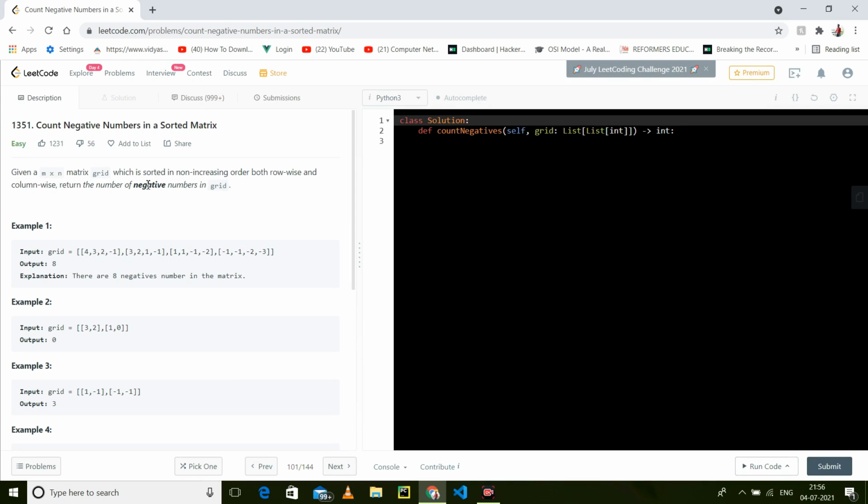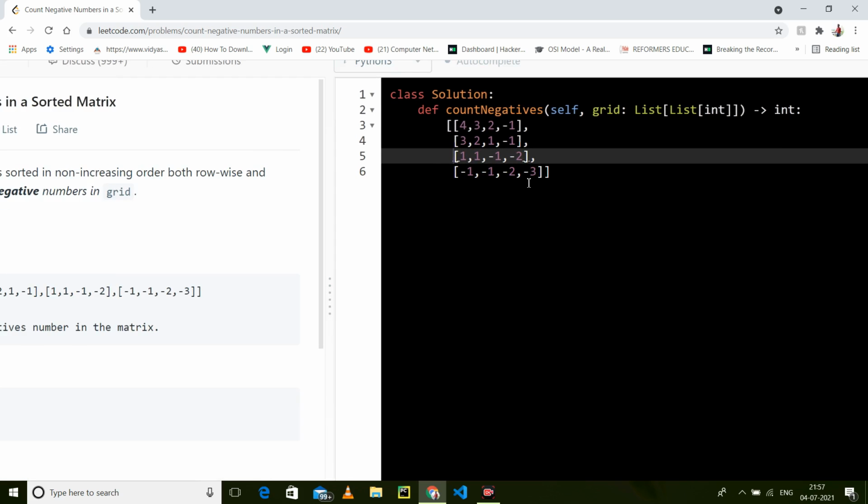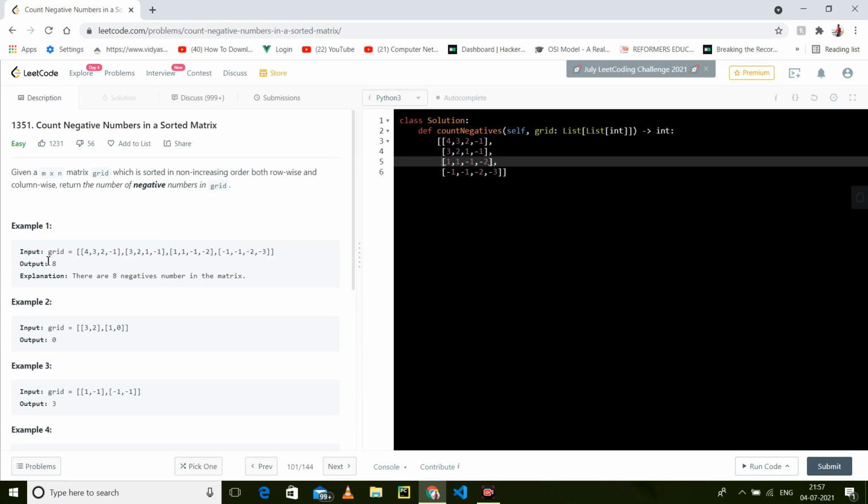The question is, we have an n cross n matrix and every row is sorted in decreasing order, and every column is also sorted. Now you can see here, if I copy 3 2 1 1, 2 1 minus 1 minus 2, and minus 1 minus 1 minus 2 minus 3. Now you can say that all these are sorted. So what do we have to count? We have to count just the number of negative values in this.